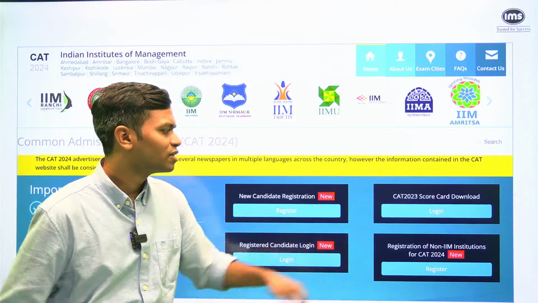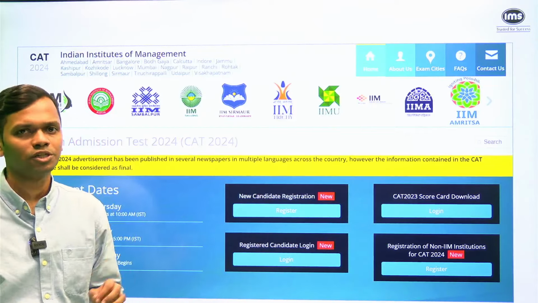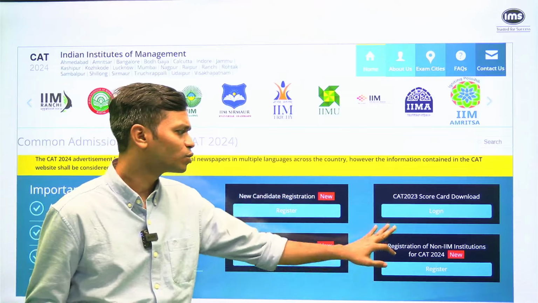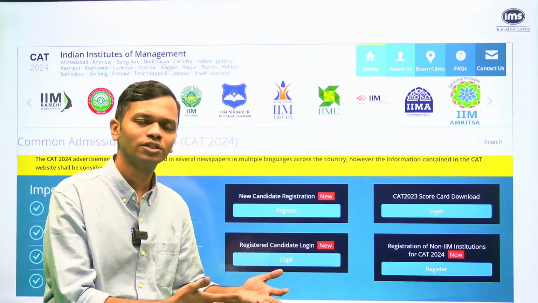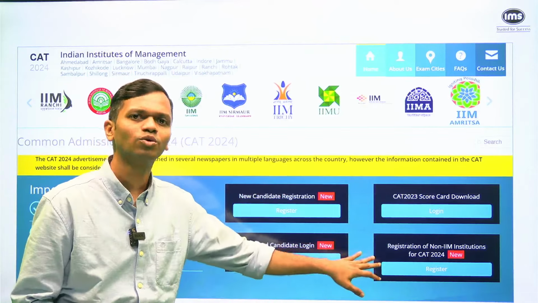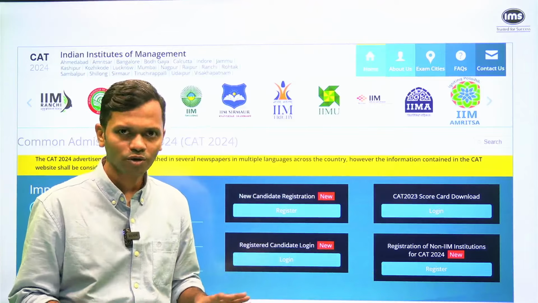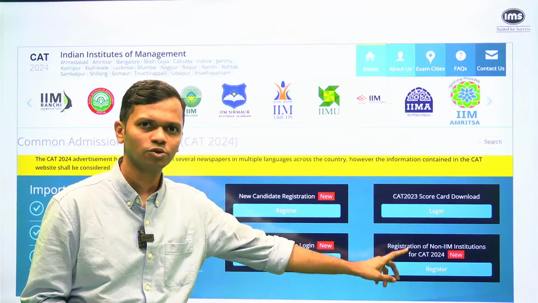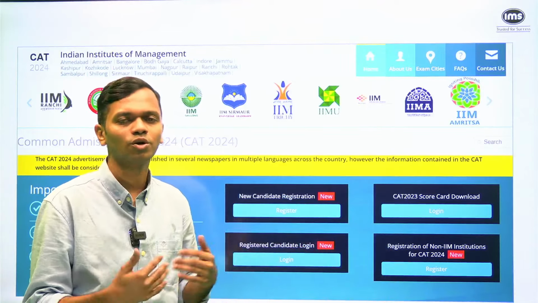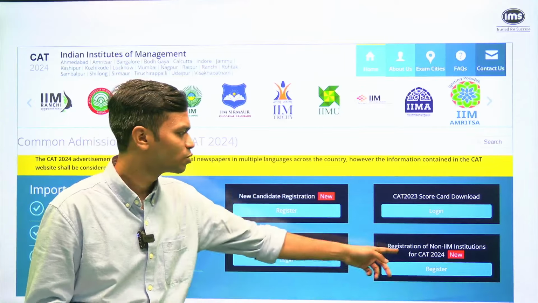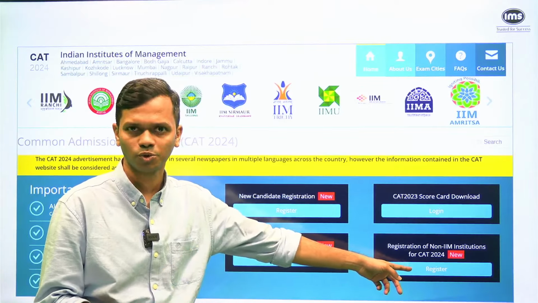The second thing is this, which is registration of non-IIM institutions. Now, a lot of times students think that this is for colleges that are apart from IIMs and you need to register through this. That is not the case. This is not for students. This is for institutions who are going to be accepting the CAT scores. So this is not for you. You're not supposed to click on this.